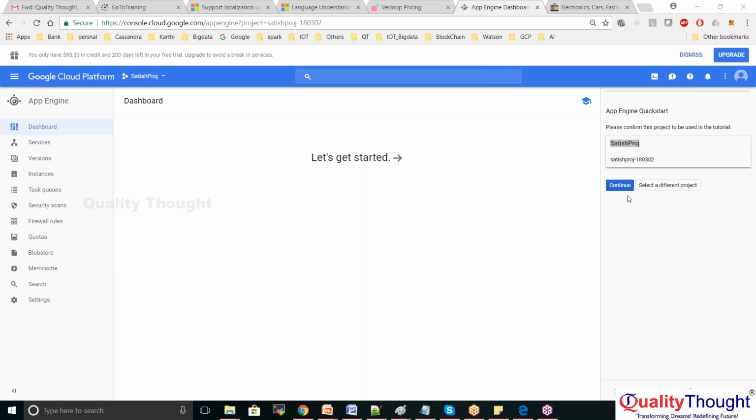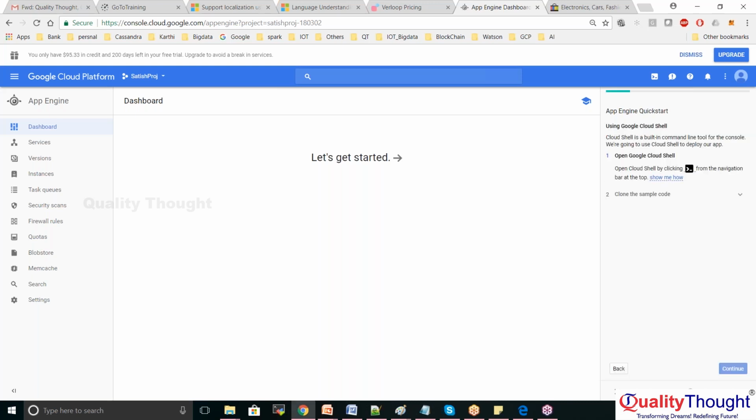Okay, this is the project. If you create a different project, you can select a different project. As of now, I'm just showing an overview. Tomorrow we'll discuss very clearly how to work with App Engine. Here it is telling clearly, a Java application is already available. They have created a Java program, HelloWorld.java, which will display Hello World.